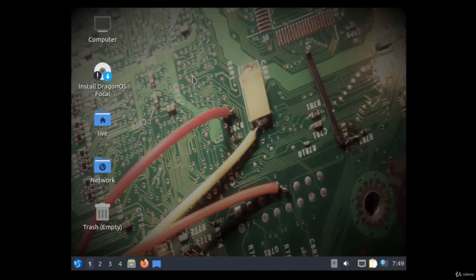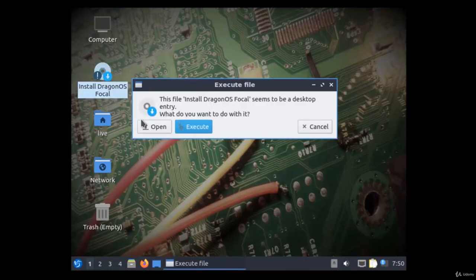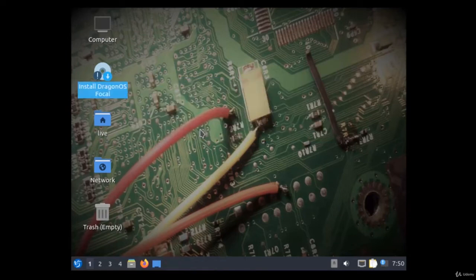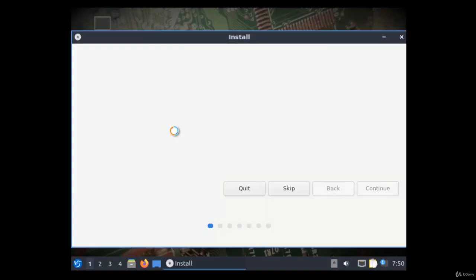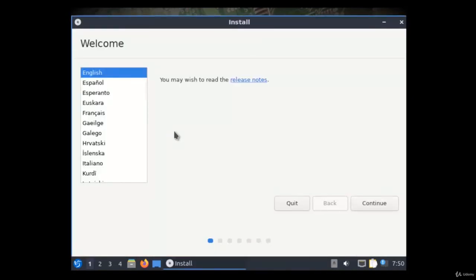So currently we are running a live mode of Dragon OS, and in live mode we cannot save files. If we save files and then we restart Dragon OS, we might lose those files. So yeah, we have to install Dragon OS Focal. Over here you can see the CD. So you just have to double click onto it, and then all you have to do is execute it. So this will install Dragon OS permanently on your virtual machine, and then you can save files on this operating system without any issues. So it's a very easy process.